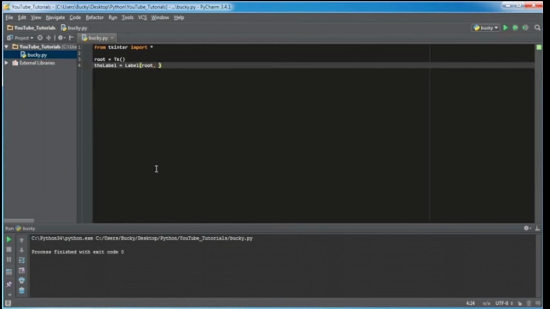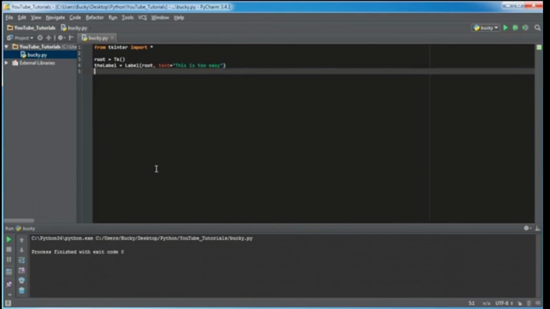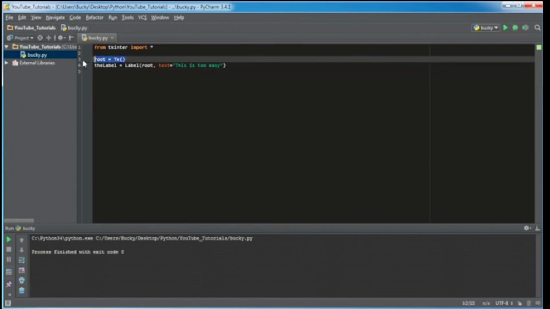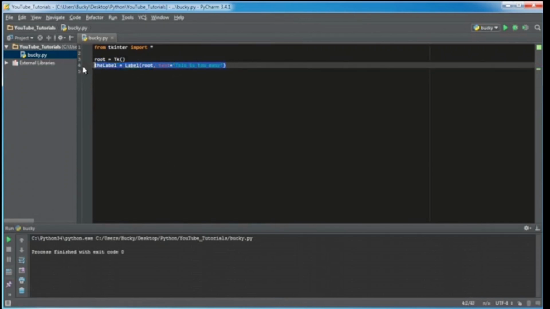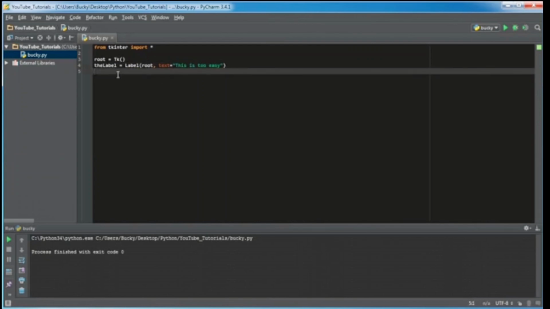Well, tell me what you want to write. So this parameter is called text, and you set it equal to whatever you want. I'll just put "this is too easy," because really, right now, this GUI application is really easy, not that hard to understand. So now we have a blank window, and we have a label or text that just says this is too easy.